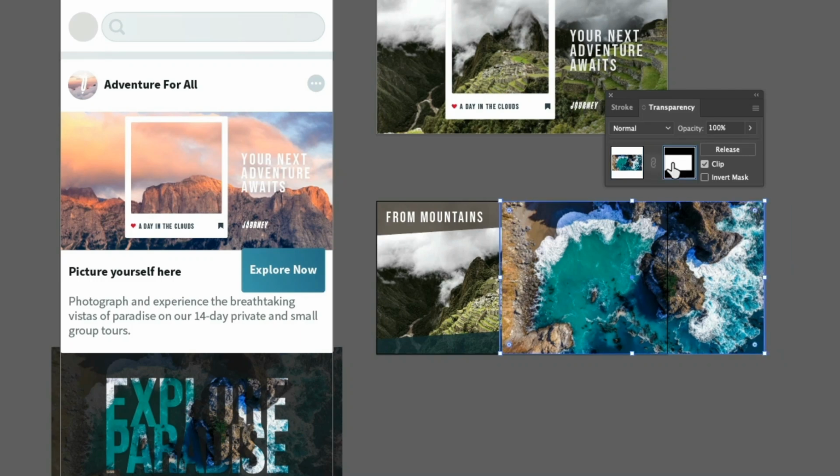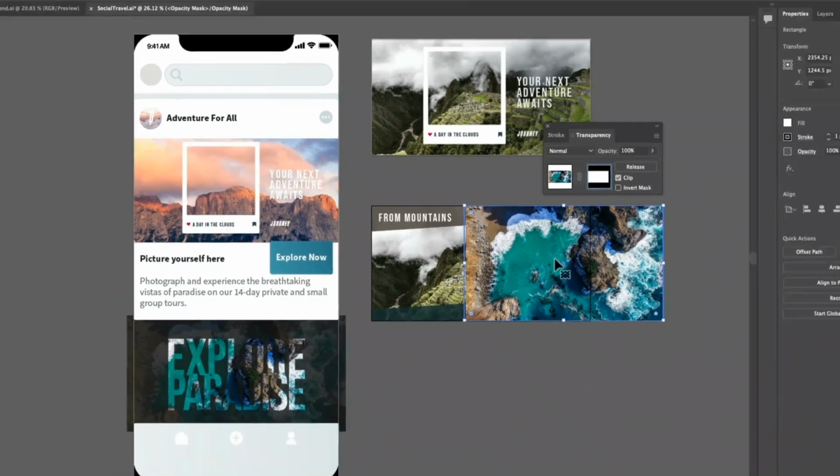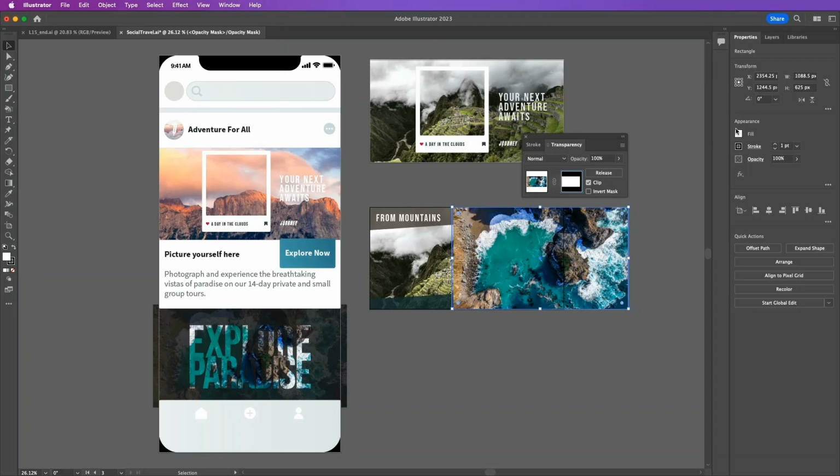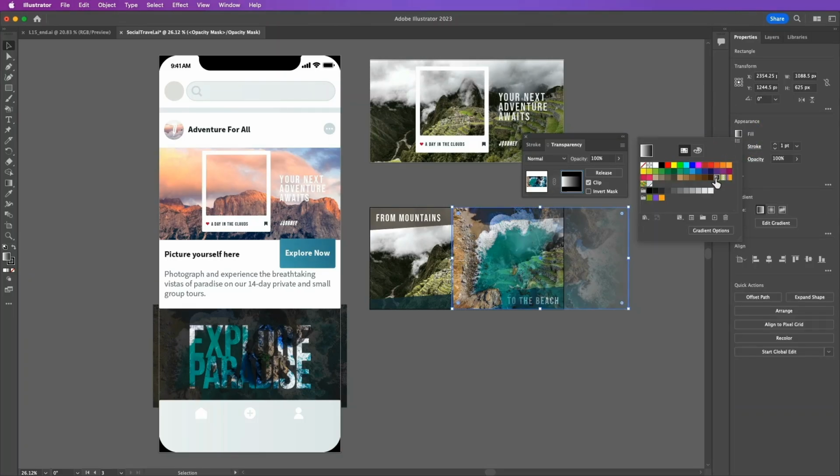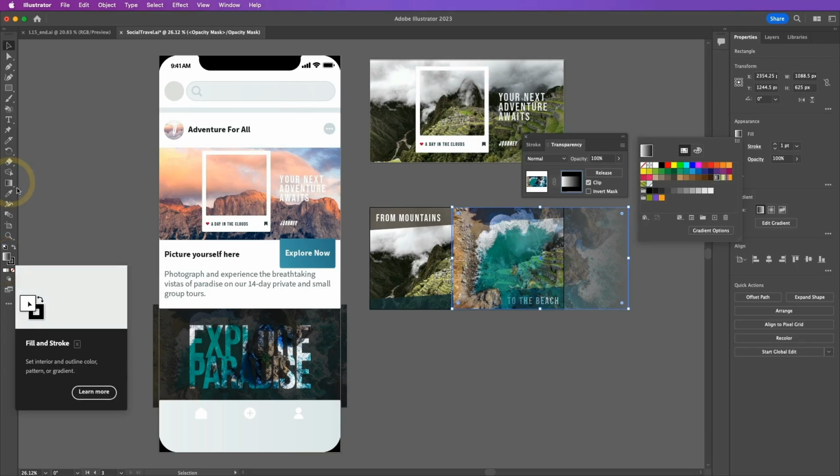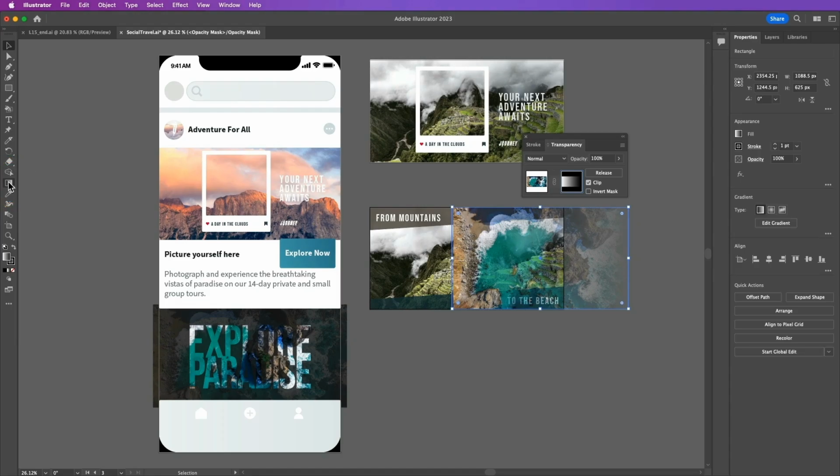All right, make sure the mask thumbnail is selected. Go ahead and click on it. That way you can edit it out here. In the Properties panel, change the fill to the white-black gradient here. Now make sure that the fill box is selected down here toward the bottom, and then select the gradient tool.